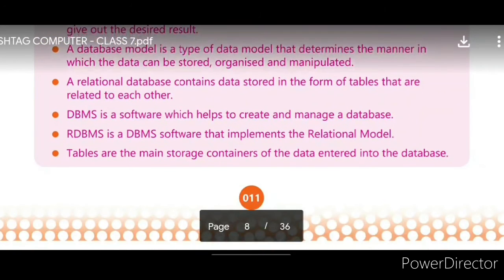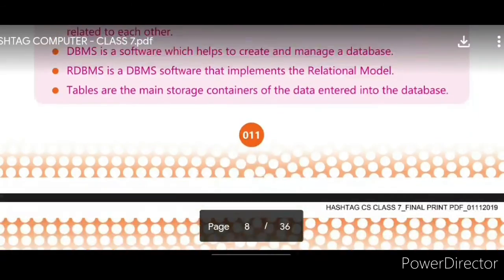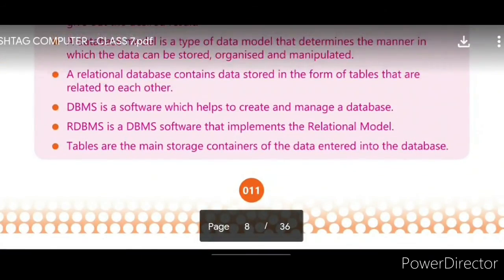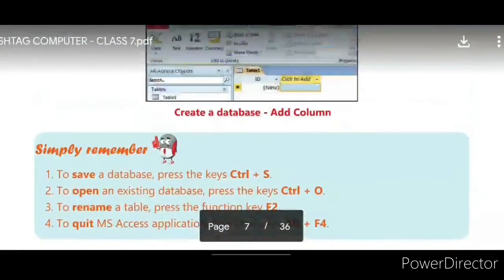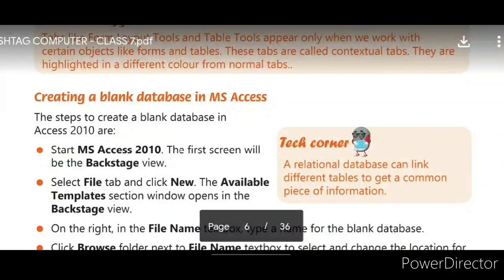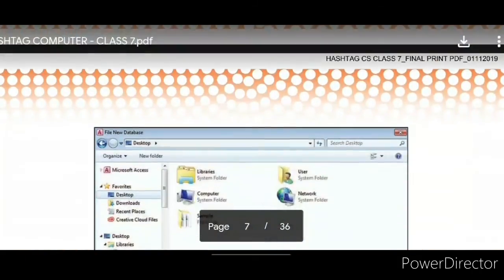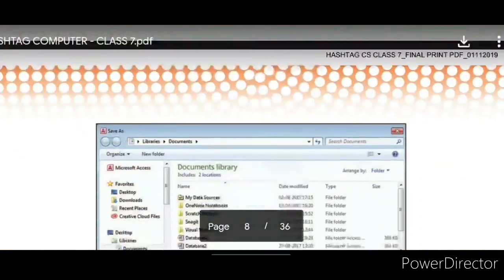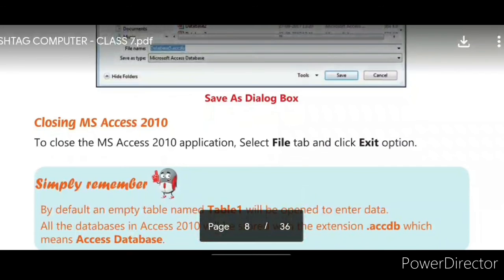What are tables? A table is the intersection of rows and columns, and it serves as the main storage container of the data entered into the database. Today we have learnt how to create a blank database in MS Access, how to save your database, and how to close the database. Children, understood? Take a book and recap all the topics we have covered. If you have any questions, just ask me and I'll clarify.